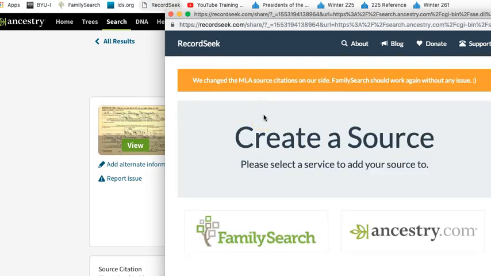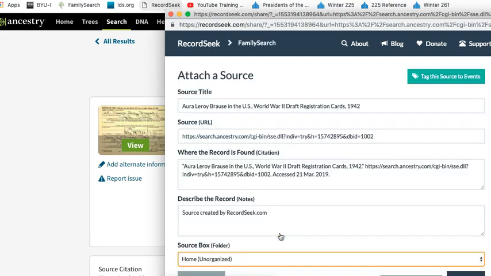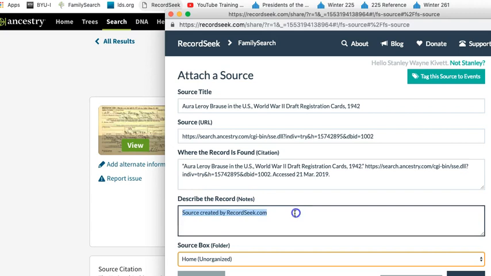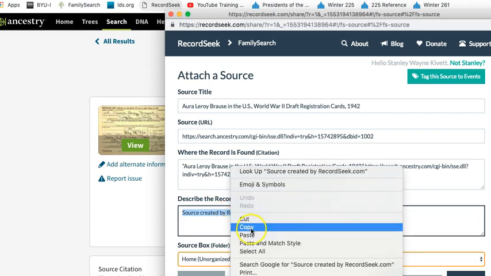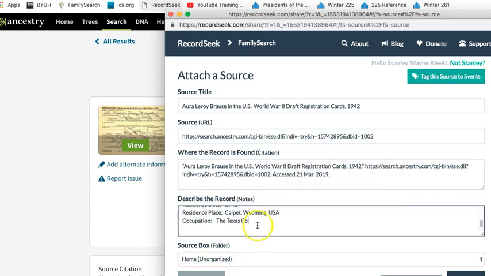And when I click that, a box comes up that says, do you want to create a source in FamilySearch or Ancestry? And I say, I want to create it in FamilySearch. And then it makes this beautiful source that has a great title, the URL to it, where the record is found, and then I can describe the record in my notes. That's why I copied that information, because I'm just going to paste that now. And you see how nicely ordered that is.